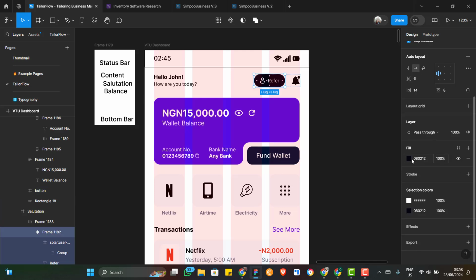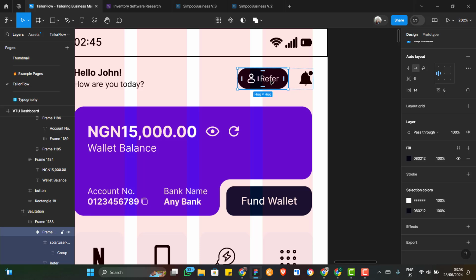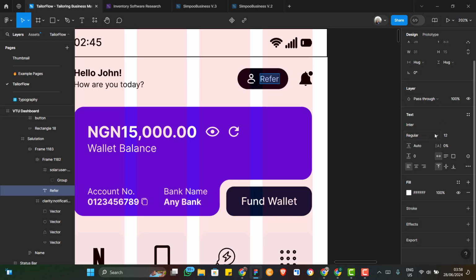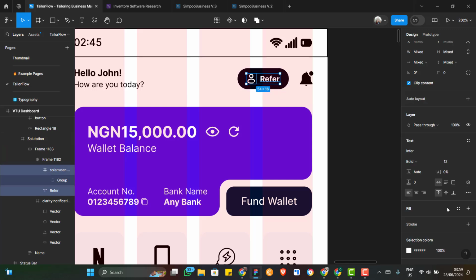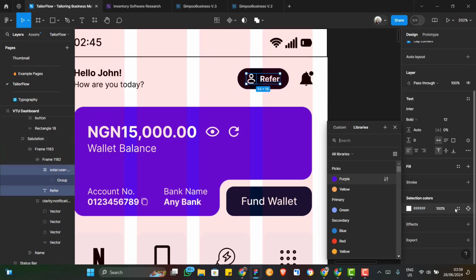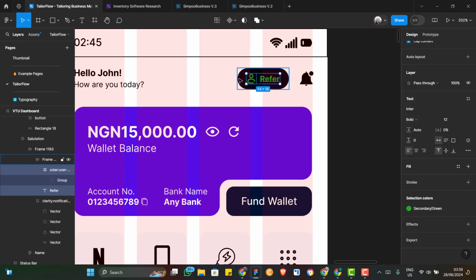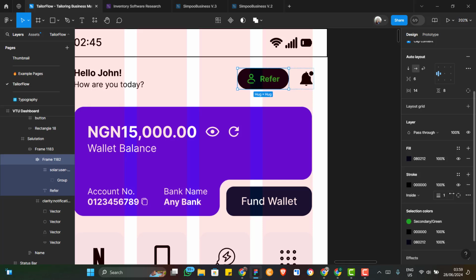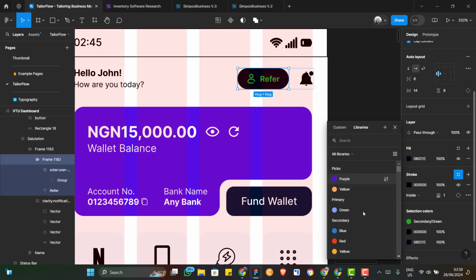Okay, as for the refer friends, we'll be changing it to, let's go deep. Let's make this bold. Two colors, this thing here, we'll change it to green.